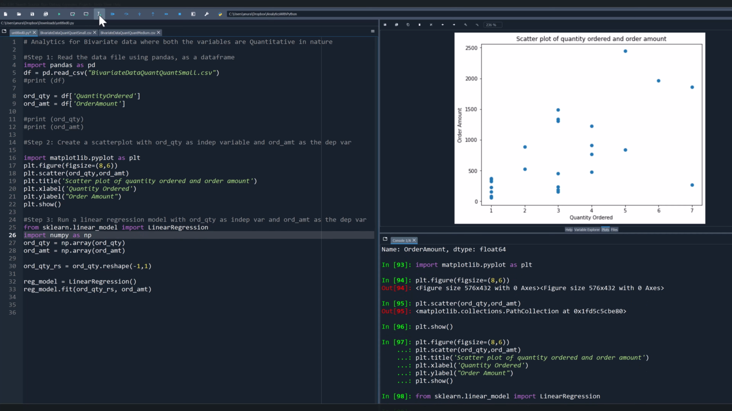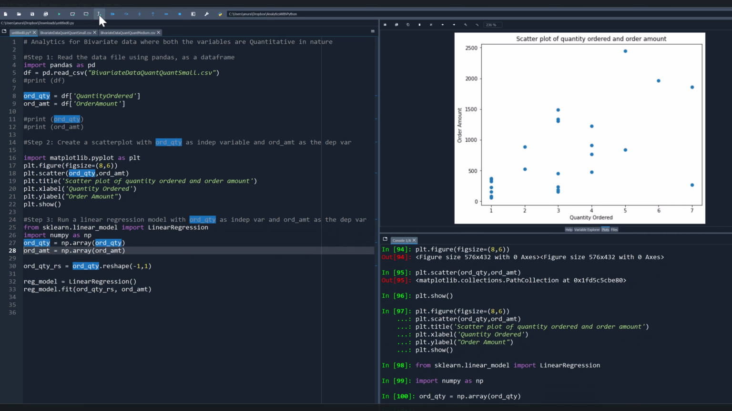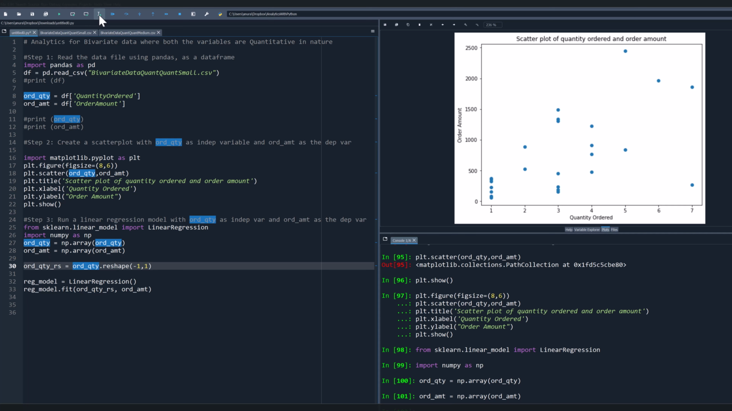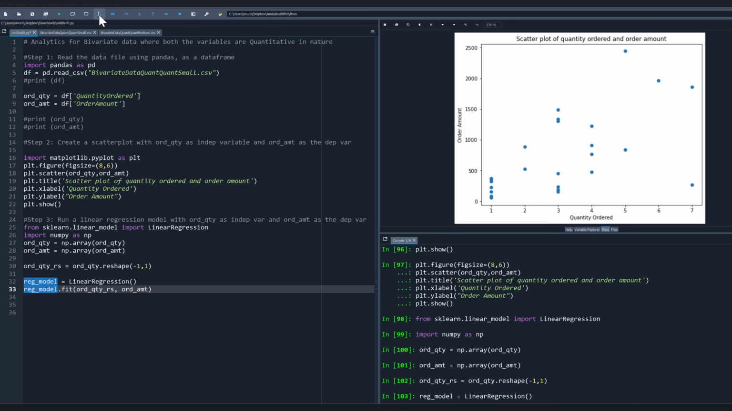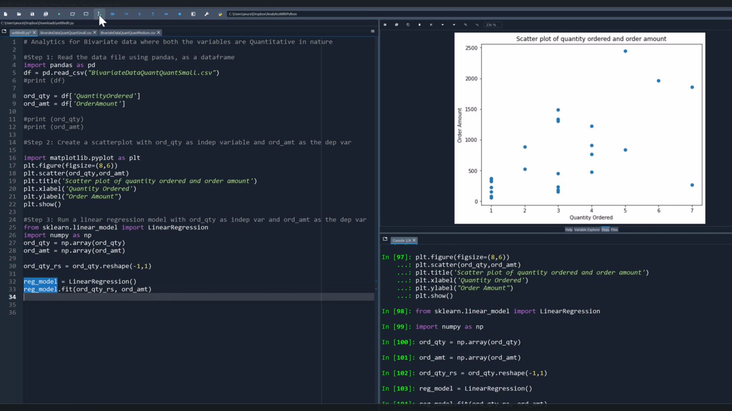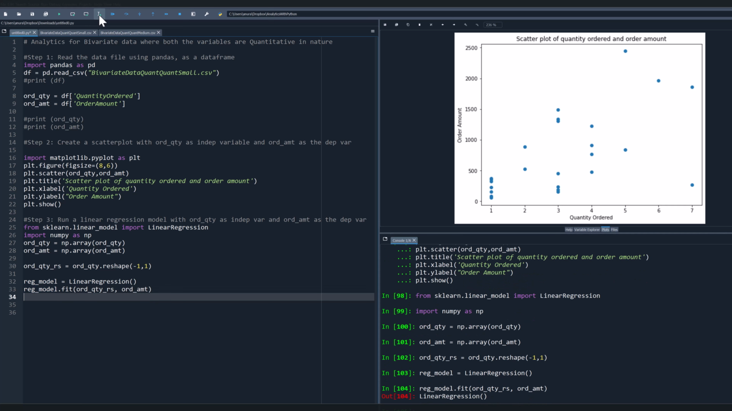Okay, ran fine. This ran fine, this ran fine, this ran fine, this ran fine, this is fine, and this is a critical one. This is where we actually create the model by fitting the data in the model. Okay, this also ran fine.